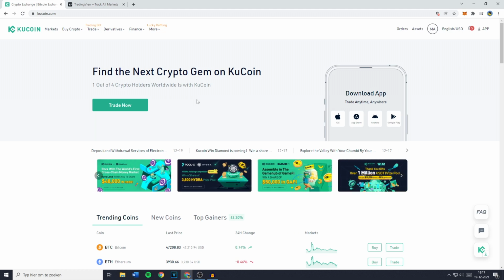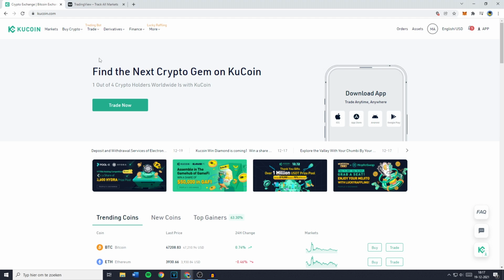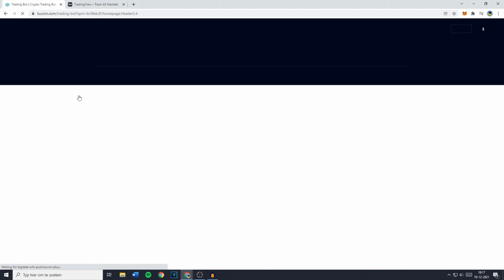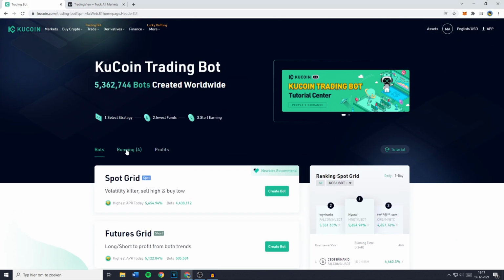In this video, I will show you step by step how to set a stop loss on your KuCoin trading bot. Now the first thing you need to do is to go over to the trading bot. So you want to go over to trade and then click on trading bot. You'll then see all the bots you can create on KuCoin, and you need to go over to running.